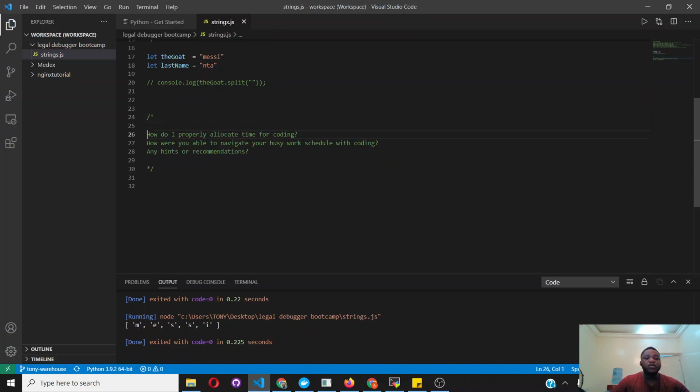So, how do I properly allocate time for coding? One of the things I do is first of all, I try to make sure I feel excited enough to want to program that day. But if you give it an hour or 2 hours a day, I think it's more than enough, at least for a beginner. And most times you realize you've been programming for even more than an hour or two.